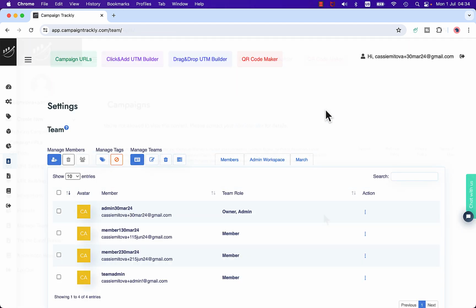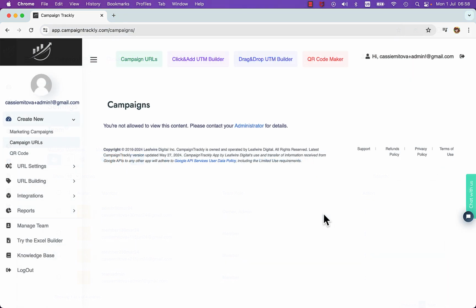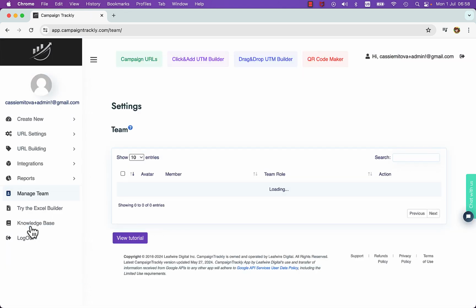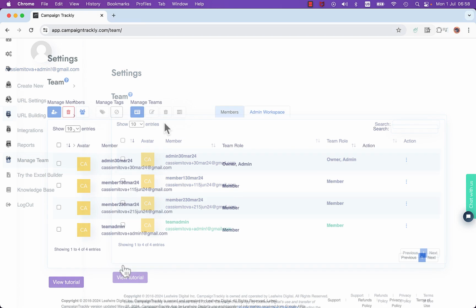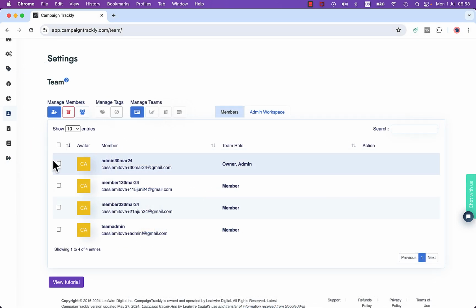Now let's head on back over to your account. If you reload the page, you will now see that the Campaign URLs tab is completely restricted. That means you're in. If you go to the Teams tab, then you should see the same number of people that the Team Super Admin would see in the Members page.